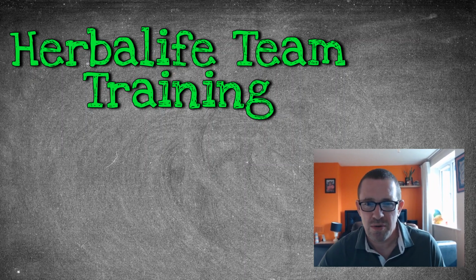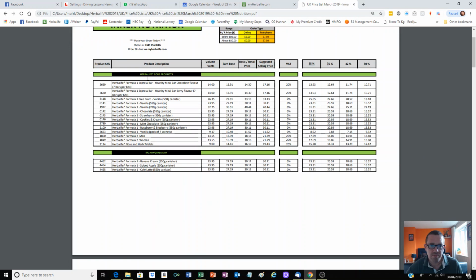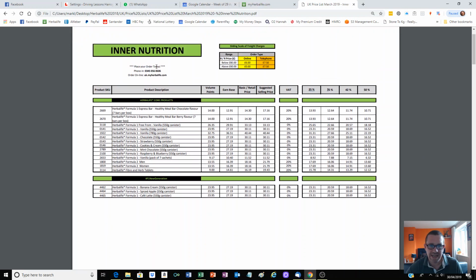I had a question on how to use some of the price lists. For example, I'll just switch over to the main screen. This price list here is a UK price list. This is a basic PDF version, so it's pretty much the same as a normal price list. You've got the product numbers down the left hand side, the SKUs, product description, volume points and suggested selling prices. There's not much you can do with that price list apart from take your prices off there, and when you order online, which you do in the UK, it'll give you your price to pay at the end.